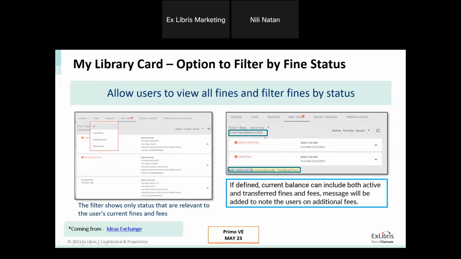So we are noting to the user that there are additional fines in other statuses, in the transferred fines. So this is why it's been calculated here as 19. It's not only the active fines, but also fines that appear in other status. And this should be more clear to the user how this is being calculated now, with the ability to filter by other fine status. So this is relevant for Primo VE in my release, and it's coming from the IDE as well.